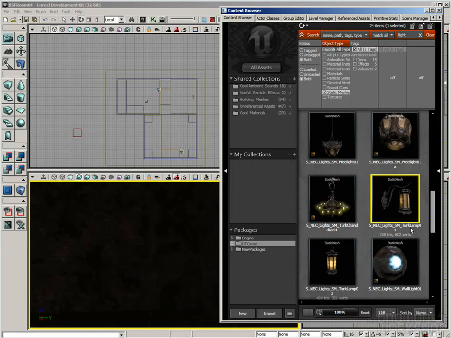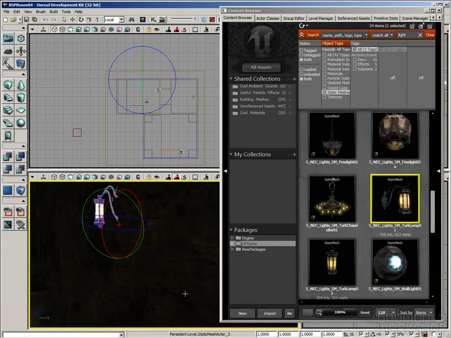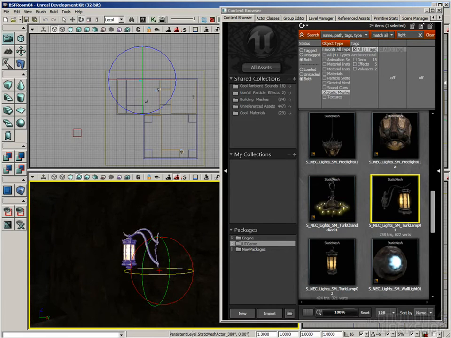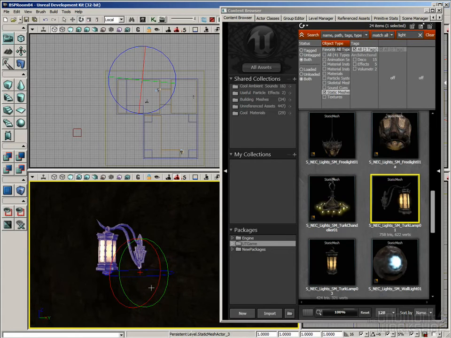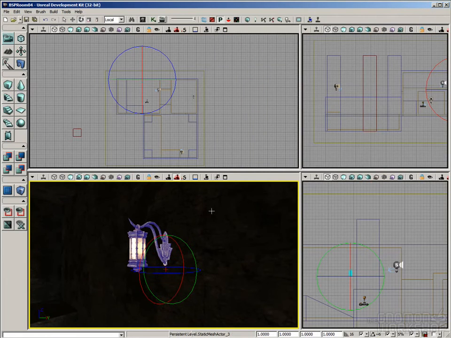So let's grab this one, this Turk lamp. I'm going to hold S and click to place it in the world. Rotate it around. All right, so by default it won't emit light. That's a setting that we have to turn on, so I'm going to go into the properties.